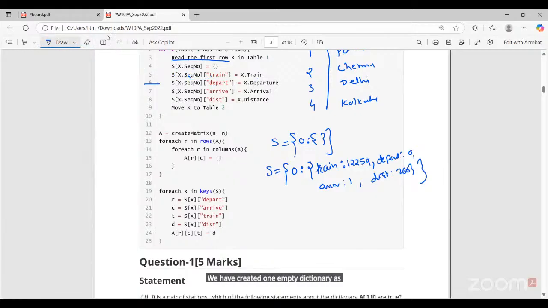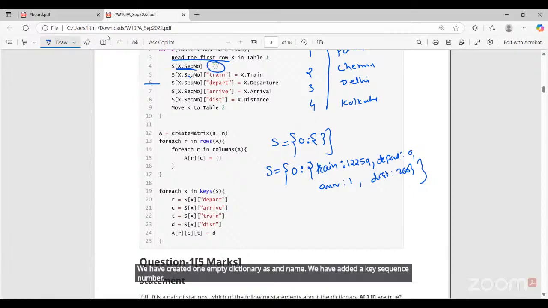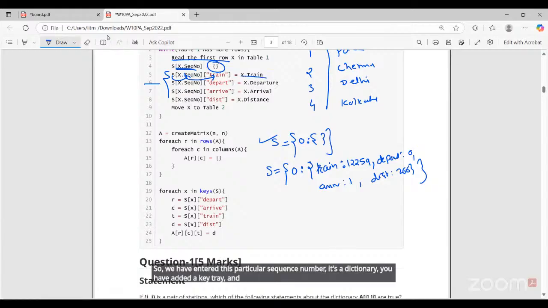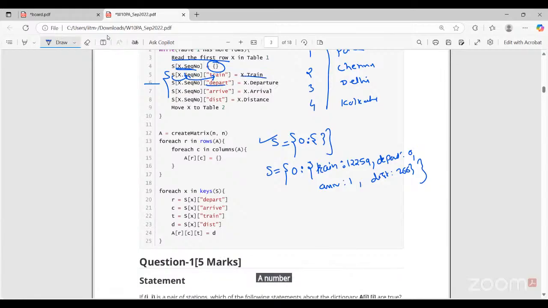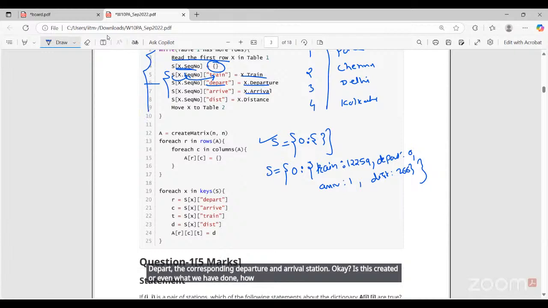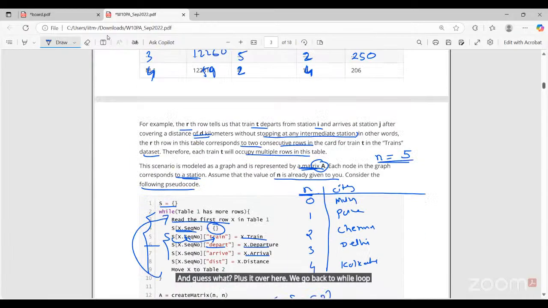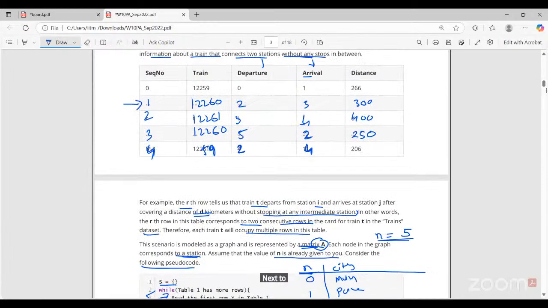So what we have done here: we have created one empty dictionary S, and then we have added a key sequence number with the value being an empty dictionary again. Then we followed these lines. We entered this particular sequence number, an empty dictionary. We added a key train and the corresponding train number, and the corresponding departure and arrival stations. Is this clear to everyone, how this while loop is working? Yes, sir. So for the first row, we'll go back to the while loop, then go to the next row, that is basically sequence number 1.